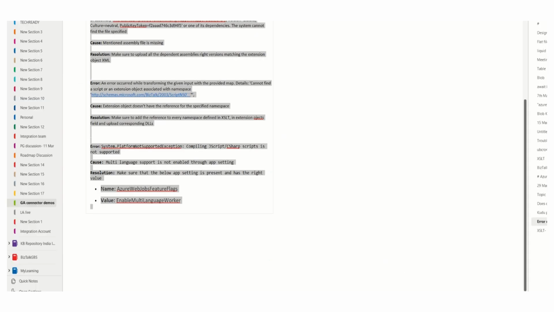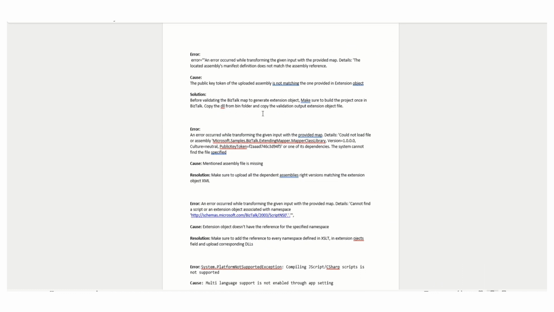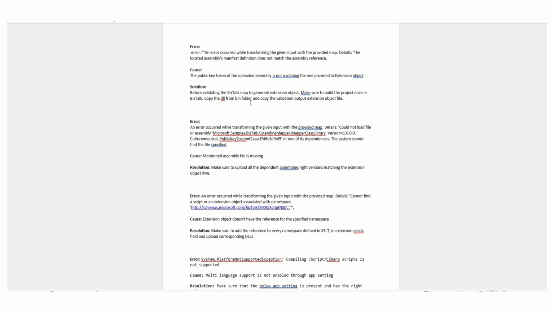To make sure that it is the same, while generating this extension object from the BizTalk map, make sure to build the project once in BizTalk so that it will have the latest DLL. Then run the validation again in BizTalk, so that it will generate the extension object which has a reference to the latest DLL generated.